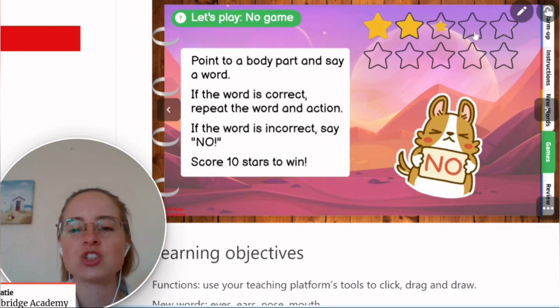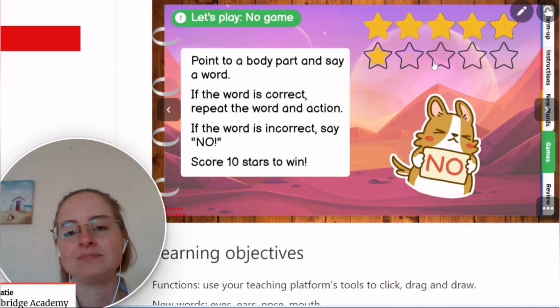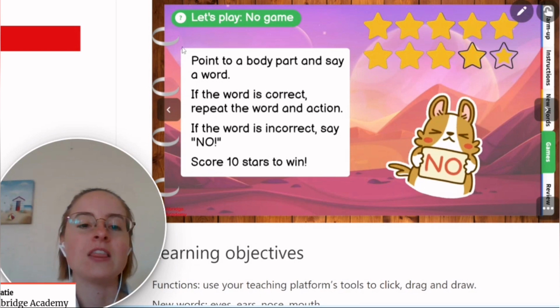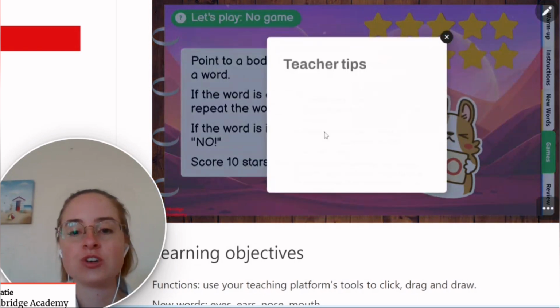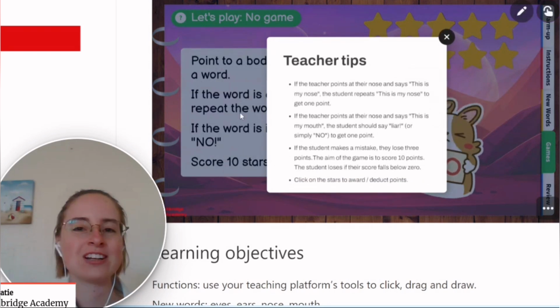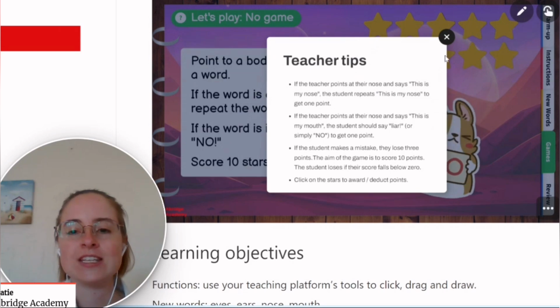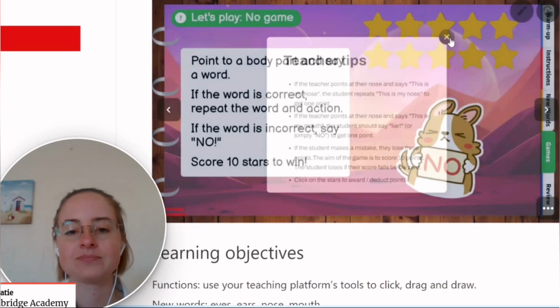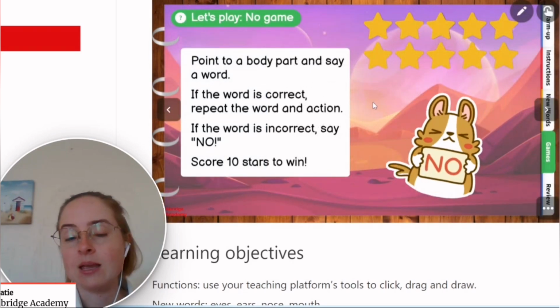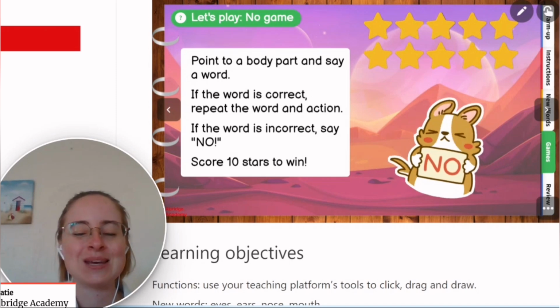But the goal is to get to 10 stars to win the game. And that's it. There are some more detailed instructions in the teacher notes, by the way. The ones on the screen are a little bit simplified just to help the student out. So look at the teacher tips for more detail on how to play this particular game. This is based on a game called Liar Game, if you want to Google it and find more information and tips on how to play it.